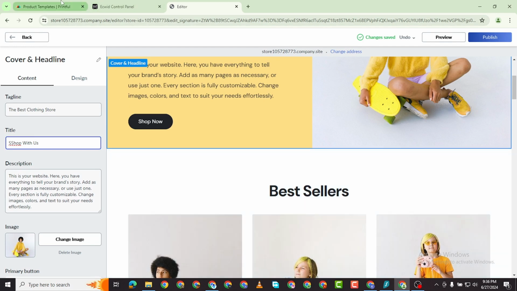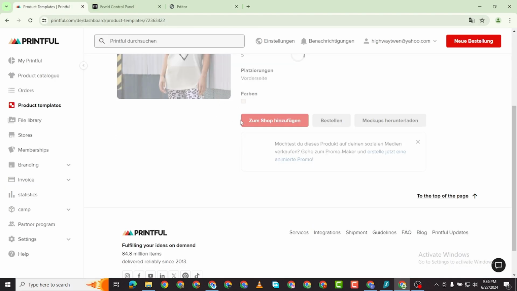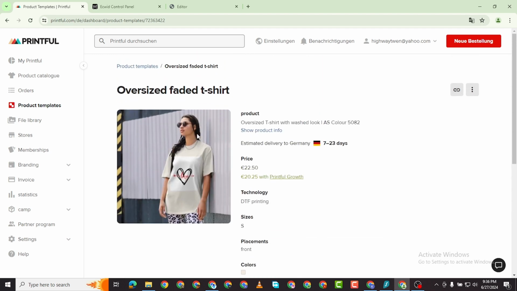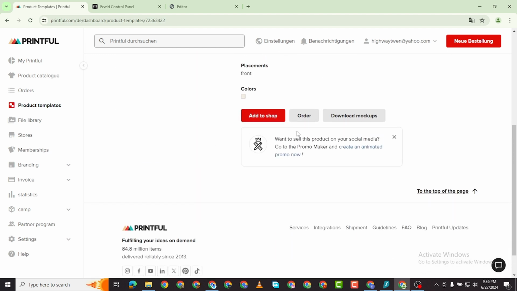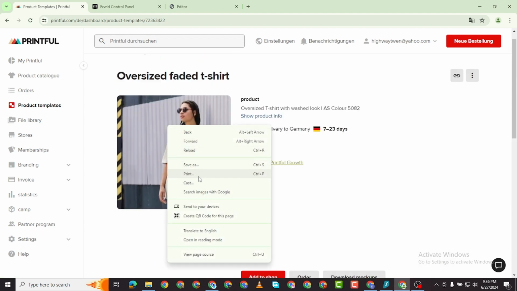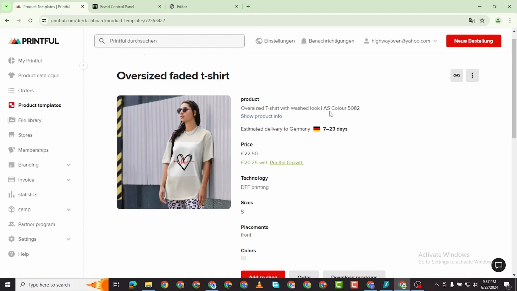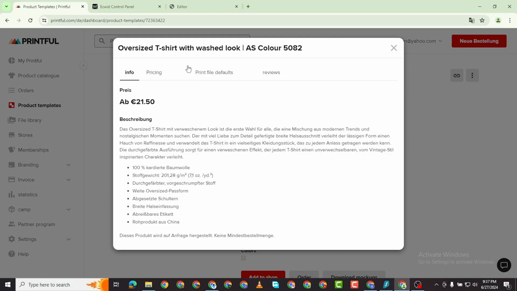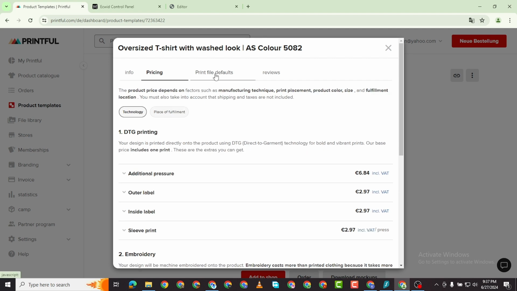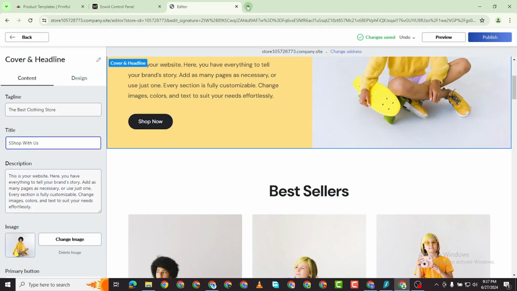Now one thing I want to do is I want to come to Printful. I'll click on this particular design here. And what I can do is that I can download this picture, save as. Oh, I can't save it right now, but when I add it to my shop, I'm going to save it, and then I'll be able to use the pictures. So for now, I'll come to Equid.